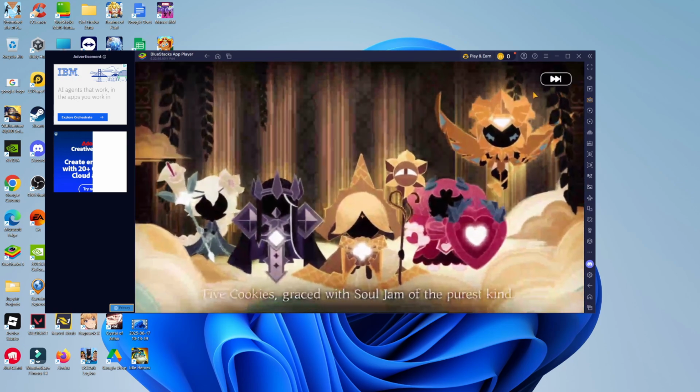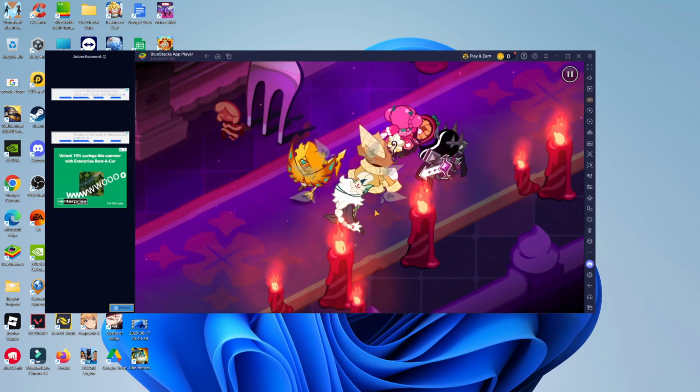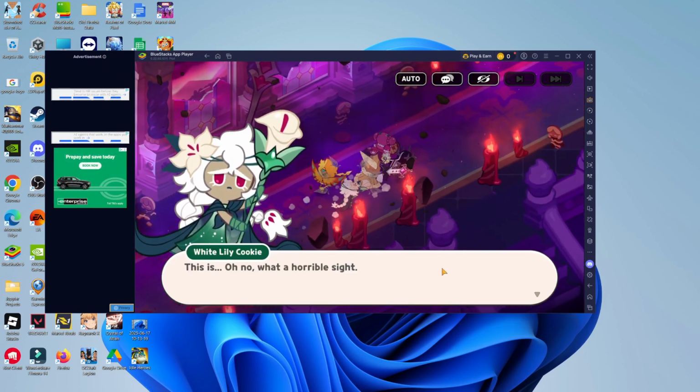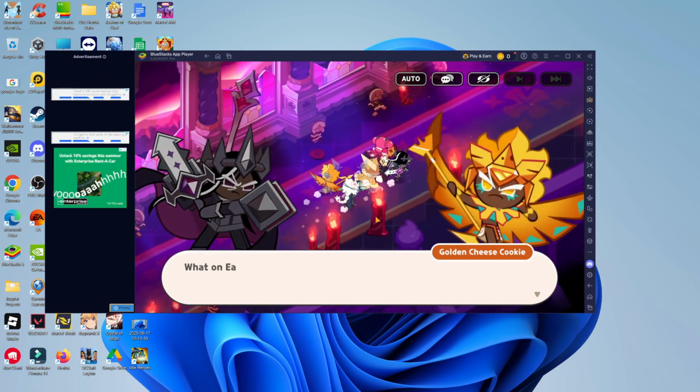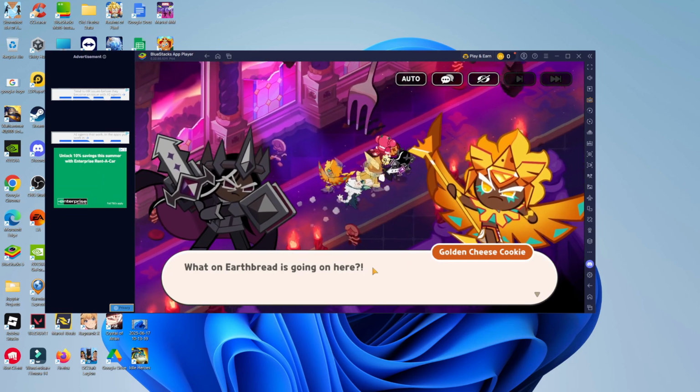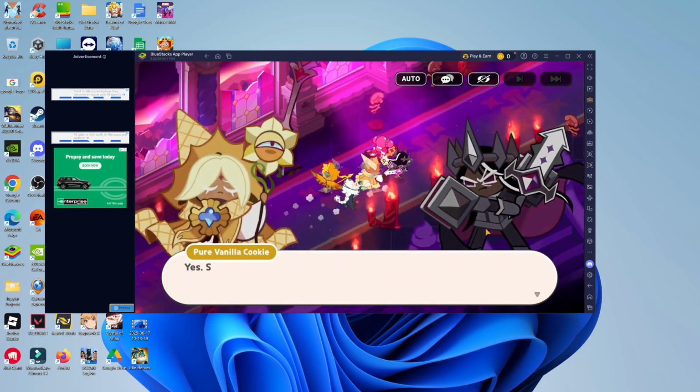So what I'm going to do is just skip past this intro video and jump into the gameplay itself. So here we are in the actual gameplay itself. Now, as you can see again, everything's running really smooth on Bluestacks. It's actually a really, really good gameplay experience. And I'm currently using my mouse to just click around and go past the text.